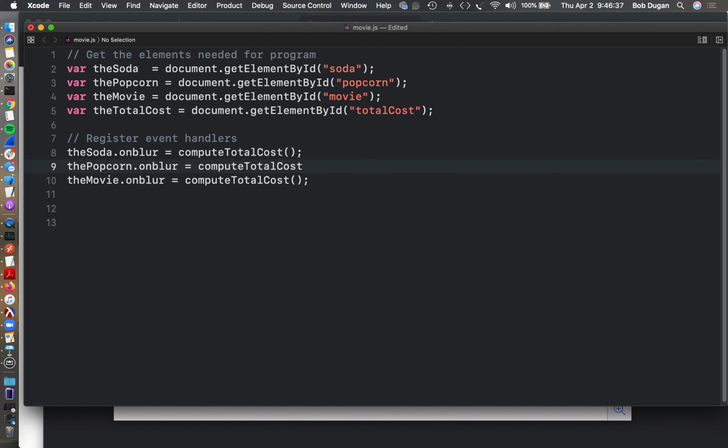computeTotalCost. Okay. And again, just to make the code look nice, easy to see and manage, I'm going to get everything to line up. Okay. So there are my event handlers. Now, there's something I'm going to come back and do in a second, but let's get the code for the event handler up and running.